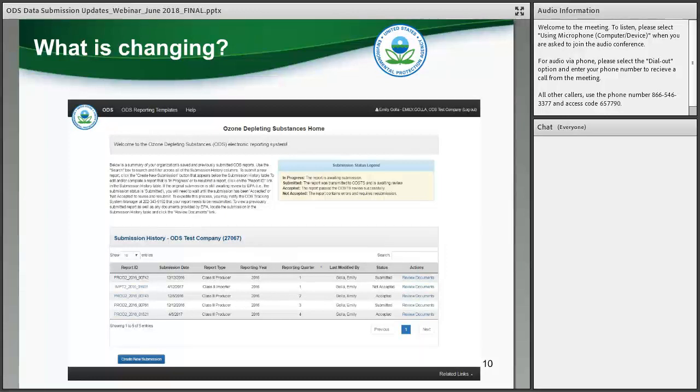You can also see within the table there are columns that show information for each report that was submitted. There's the report ID, which is assigned by CDX when you submit and create a report, the submission date, the report type, the reporting year, and the reporting quarter. You can also see that it shows who last submitted or modified a report, the status of a report, and also an option to view documents for a report. These last few columns are new and relate to the new methods of communication that I'll go through next.